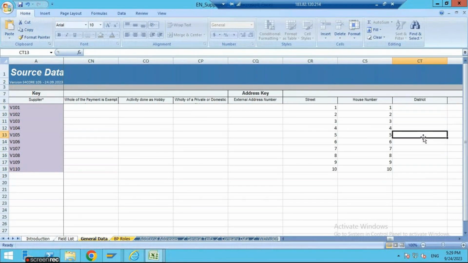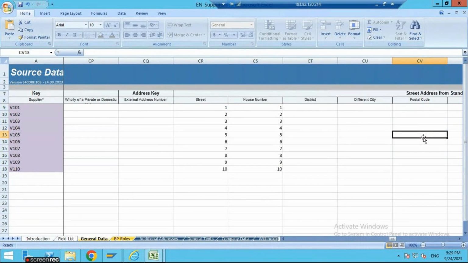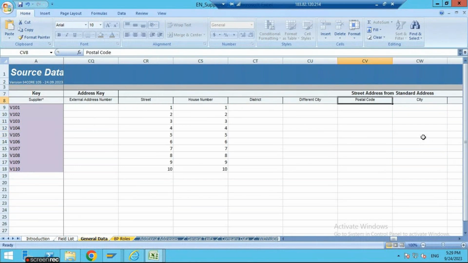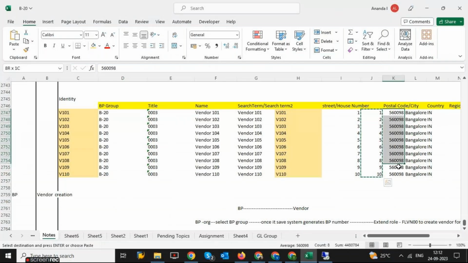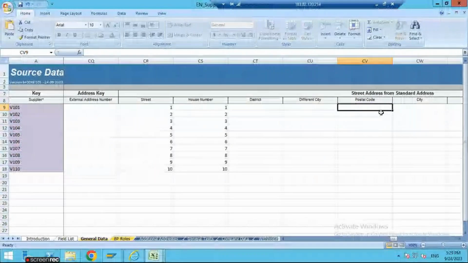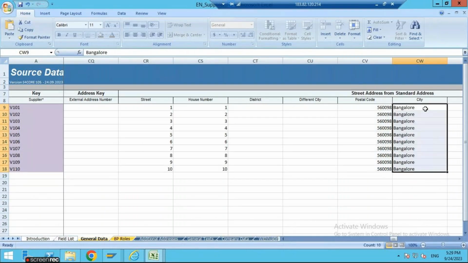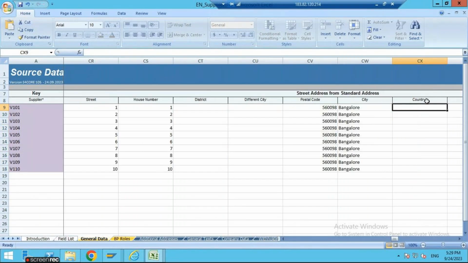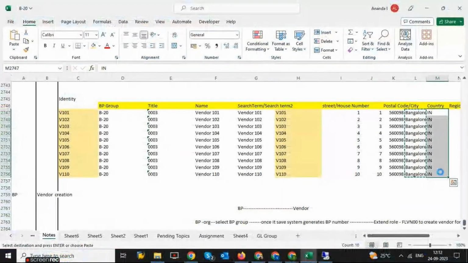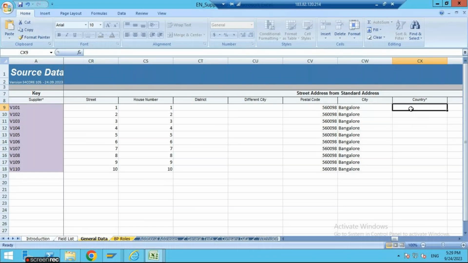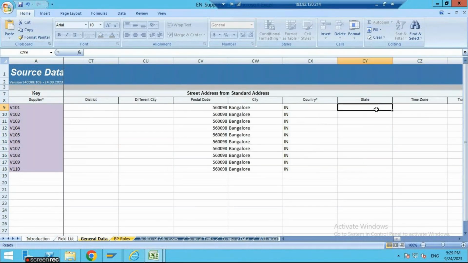Next, after house number, district is not required. Postal code is mandatory. City is mandatory. Postal code I have taken this, and the city I have taken Bangalore for all. Country is mandatory. You can see a star mark is there. So the country is IN. Region is 10 actually. The code is 10 for Karnataka, Bangalore.